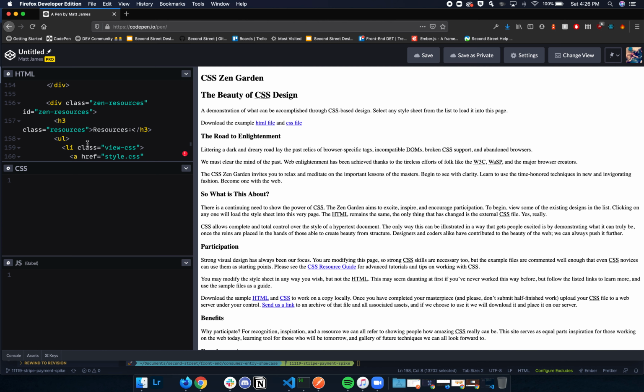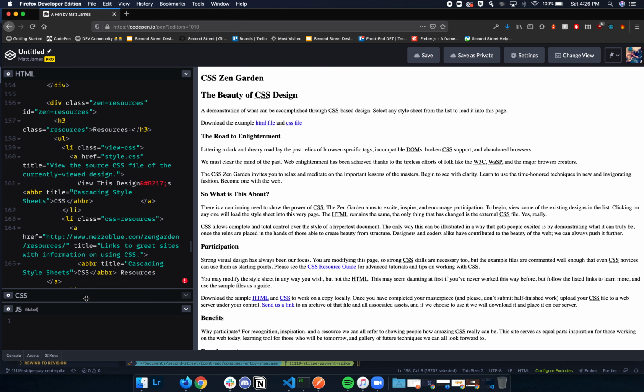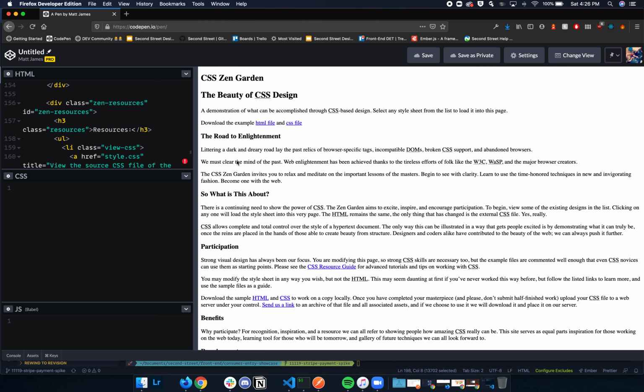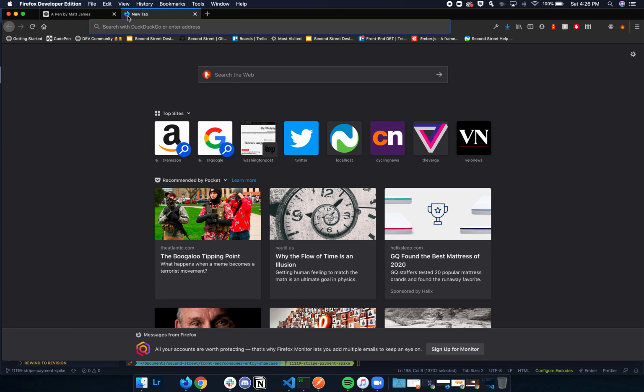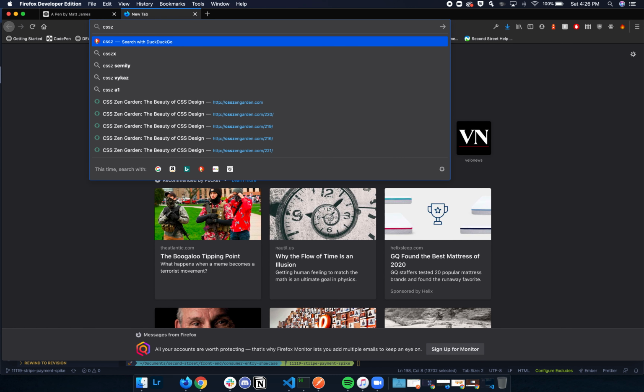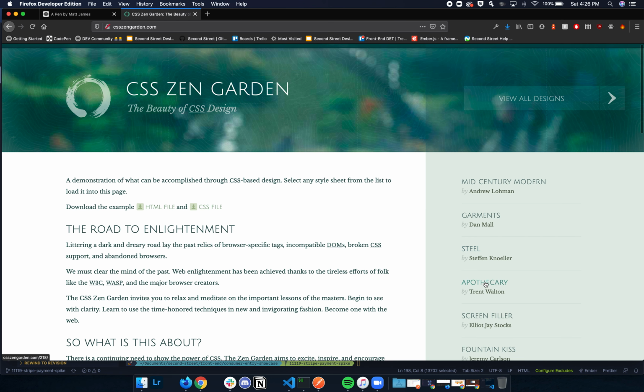So that's the details. You cannot edit the HTML. The HTML has to stay the same. What you're going to do is write all the CSS to style this however you want. And it might be a good idea to look through some of the different examples here. You'll notice that they all have a theme, more or less.